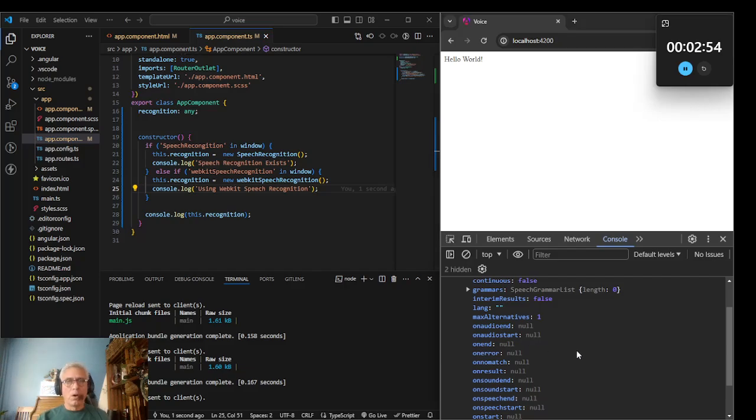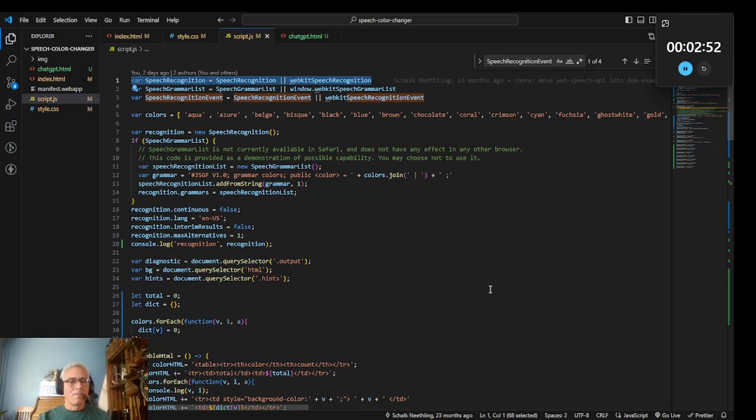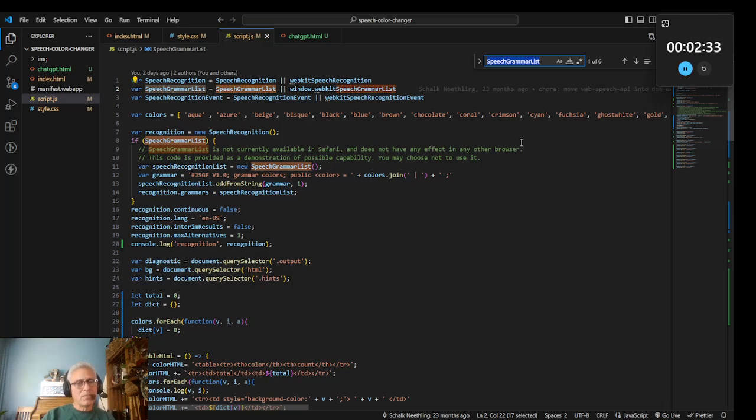Now, back to the next step, which was the speech grammar list. And as far as I can tell, this never gets used, right? Like if I do a search on speech grammar list, there's, well, never mind. What was I looking at earlier? So no, it looks like speech grammar list does get used. Okay, so it gets used for the speech recognition list, and speech recognition list gets used here.